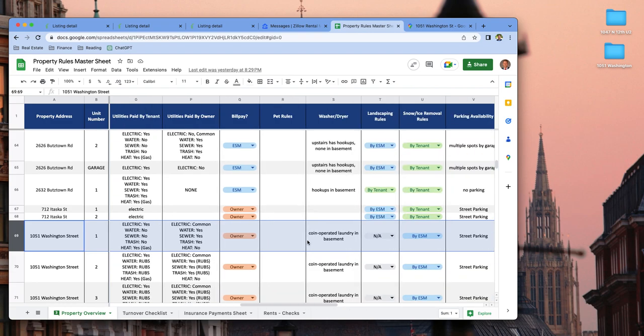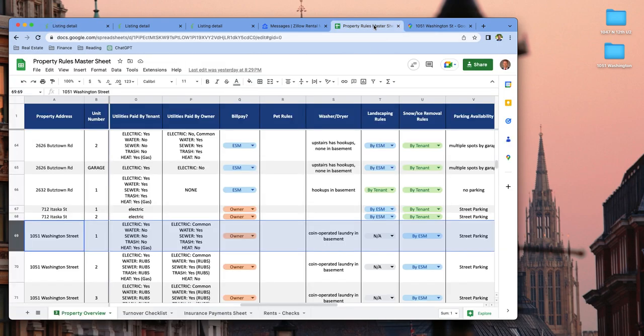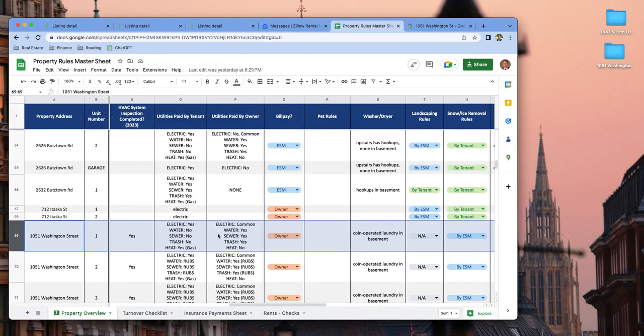Laundry, all of that stuff is available here. So let's go piece by piece. First thing is what's included in the rent. So if we look at the property rules master sheet, this actually needs to be updated.